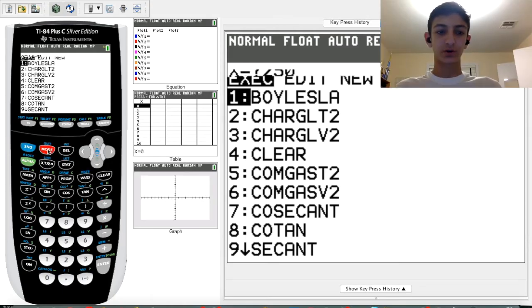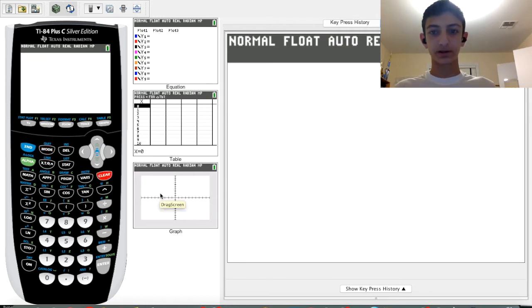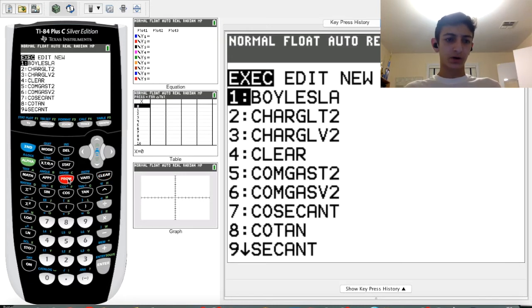So, I'm going to go to my calculator, and I'll actually just go to the home screen. Right now, this is my home screen. I'll clear a few to make it easier for you guys to see. I have large screen on. Later, I'll show you the key history. So right now, you can just see what I'm getting to. I'm just going to show you how this program works.